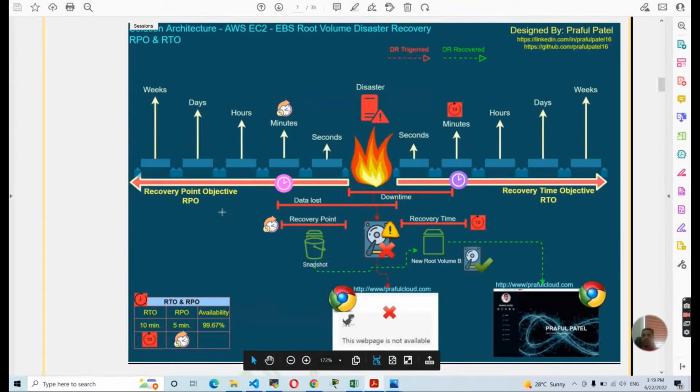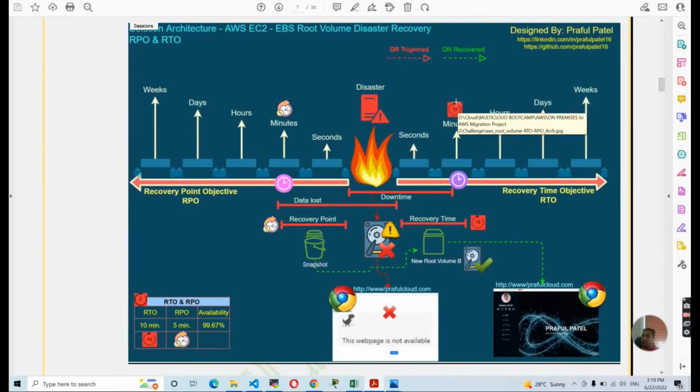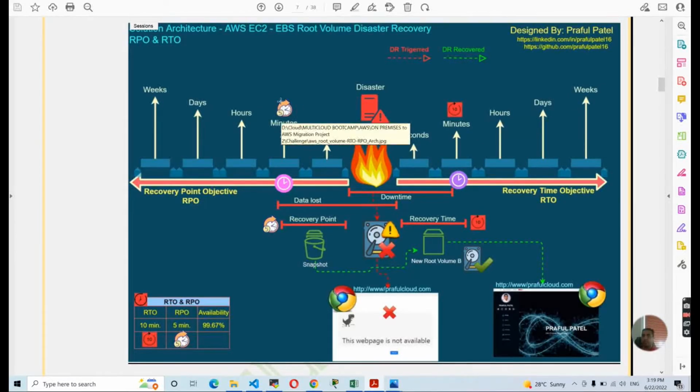Guys, if you see here in the RPO and RTO diagram, the left direction is going towards the recovery point objective, which is our RPO, and the right direction is going towards the RTO, recovery time objective. And our scenario is we need to have a 10 minutes RTO and a 5 minutes RPO. This is the recovery point, and this is where the disaster triggers.